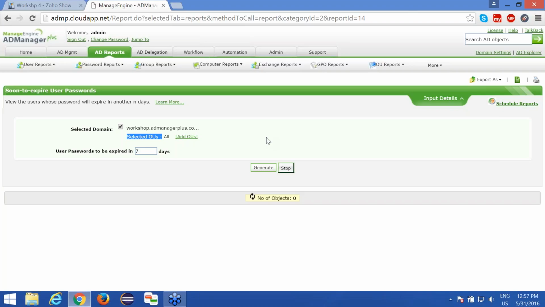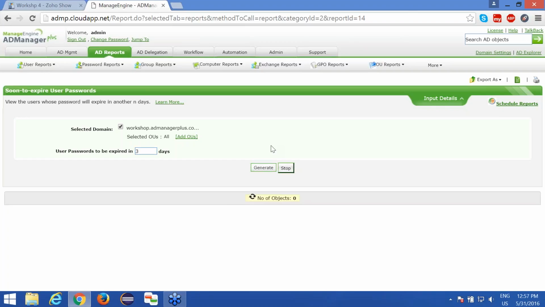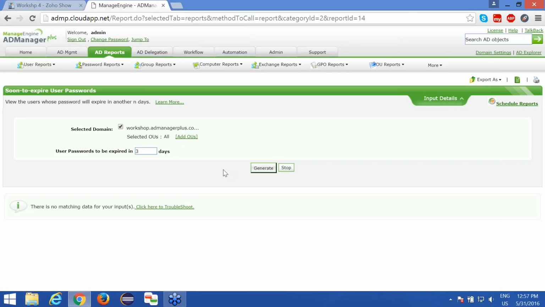So this will list all the user accounts. There are no user accounts for whom the password will expire in 7 days. You can even change the number of days and generate the report. Okay, so there are no users with their password to expire in this many days.